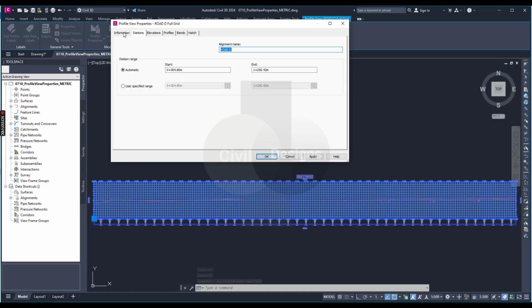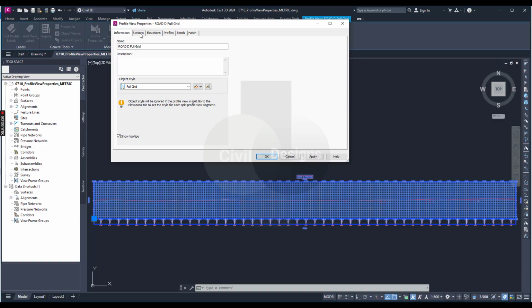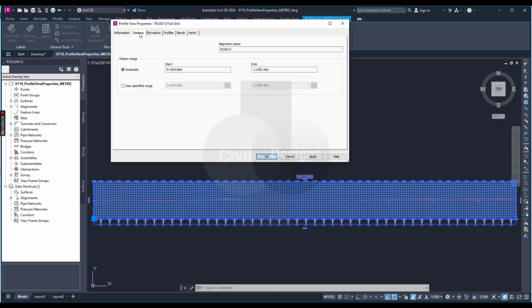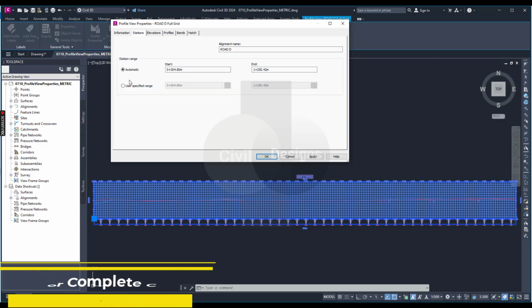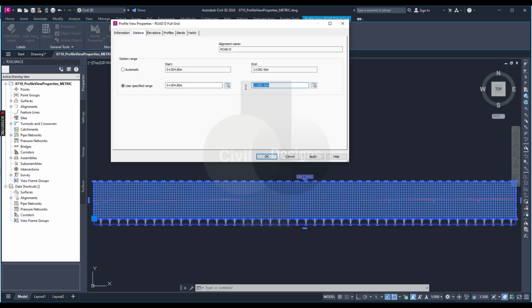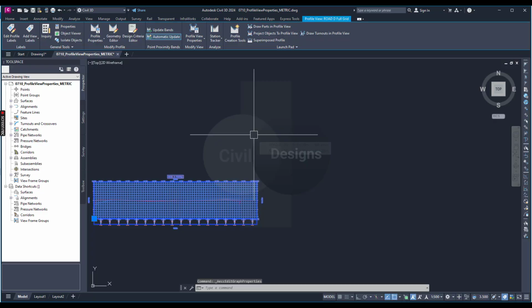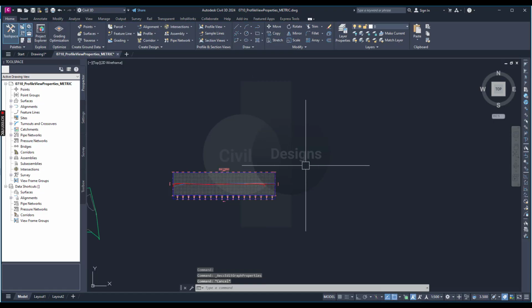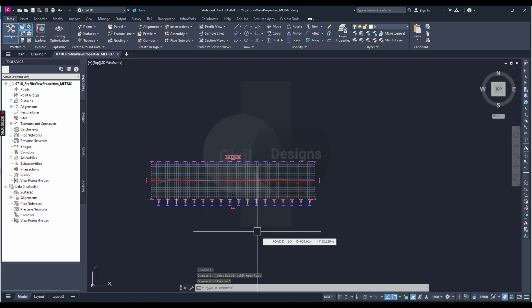On the station tab here, if you are on any other tab, then you just switch to the station tab and click on use specify range, and here you need to put end station as 670. Just press enter. Just note that you do not need to type the plus symbol. Then click OK to dismiss the dialog box and press escape to clear the selection. Now if you notice, the profile view will now reflect the updated end station value.